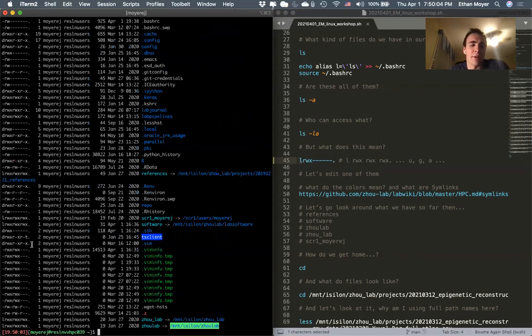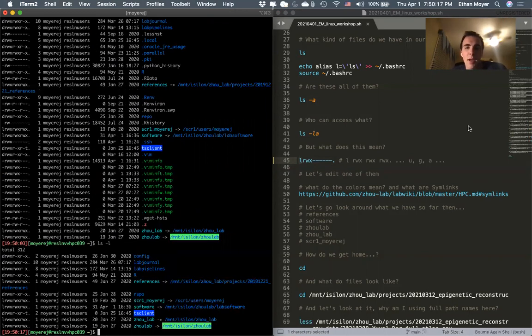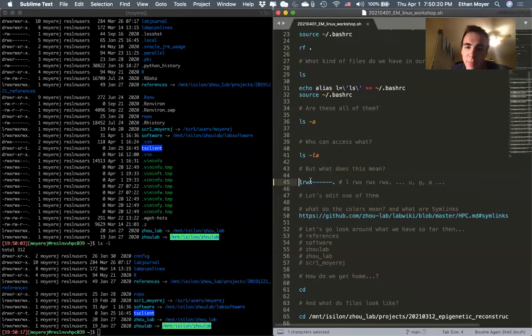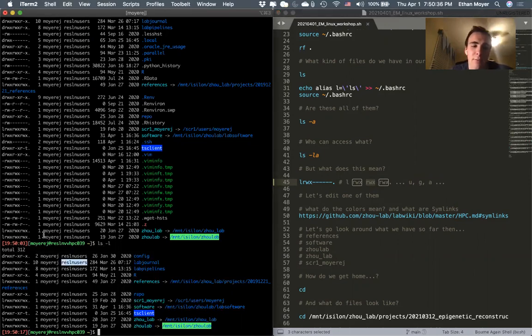If I did LA to show you the hidden files, you'll see that .vim is a directory, and .emacs has a dash because it's a file. The next 9 characters correspond to permissions. You can look at these as triplets, which is why I put spaces between them. The first triplet corresponds to the permissions you have. The second triplet corresponds to the permissions a group has. This is the group that corresponds to that file I highlighted right here, RSL and users. That's just a group that can be managed in Linux.